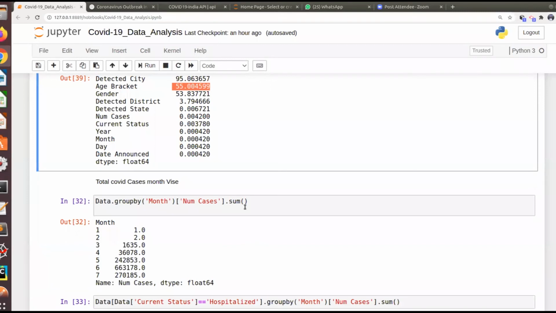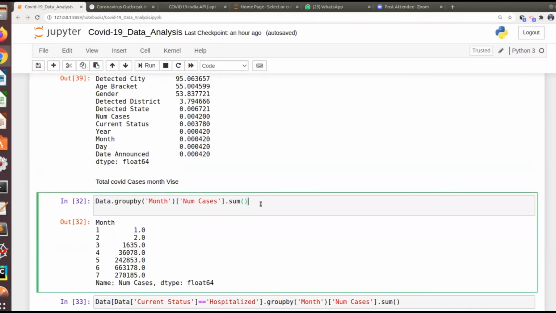Now I want to check the total COVID cases month wise. So here you can see, I got a number for each month. I got 1 case in January, 2 cases in February, 1635 cases in March. In the 4th month, April, this many cases are there. In the 5th, this many cases. In the 6th month, this many cases. In the 7th, this many cases.